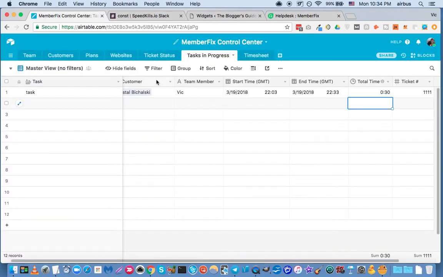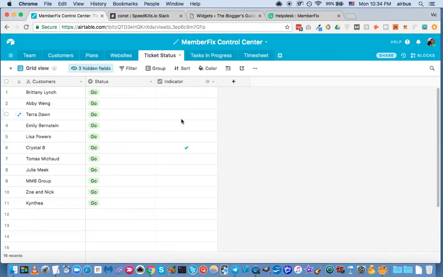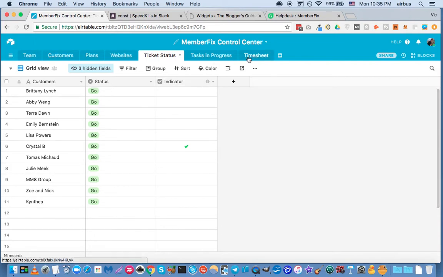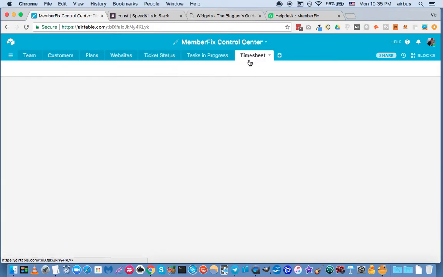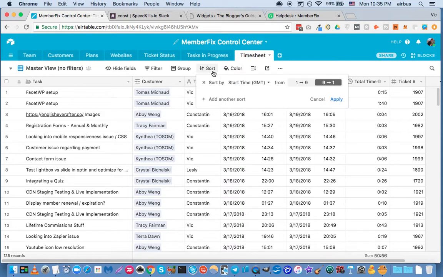And each time you're changing the indicator. But actually, to tell you the truth, I don't really use this indicator. And the reason I don't use it is because if you go to the timesheet, and Constantine, I'm trying to think of a better system for the indicator. Maybe I should just delete this tab. But the system that I actually use is I go to the timesheet and I sort.